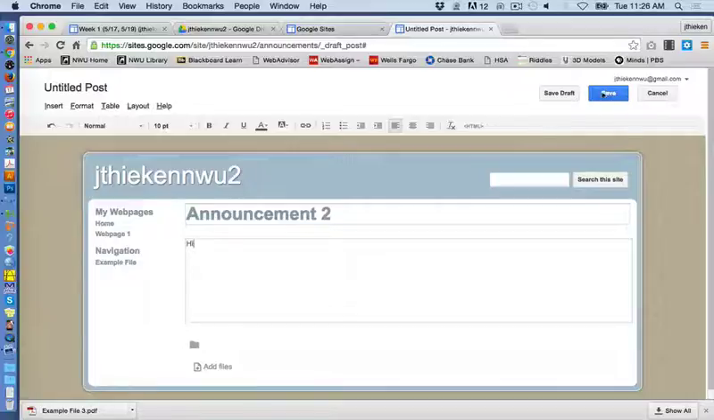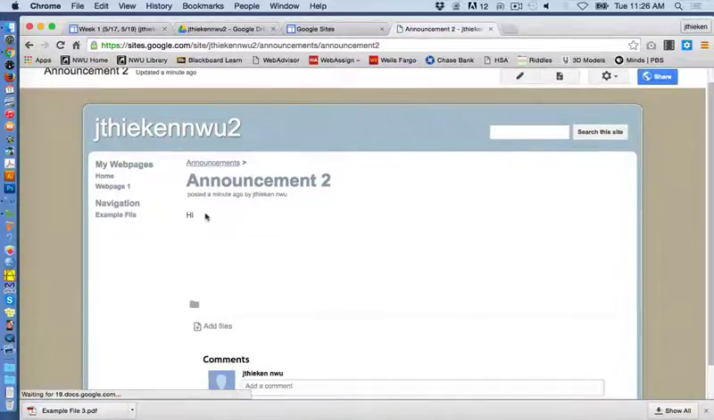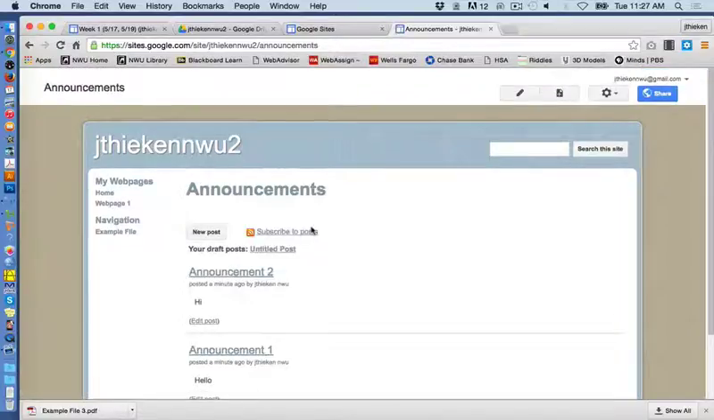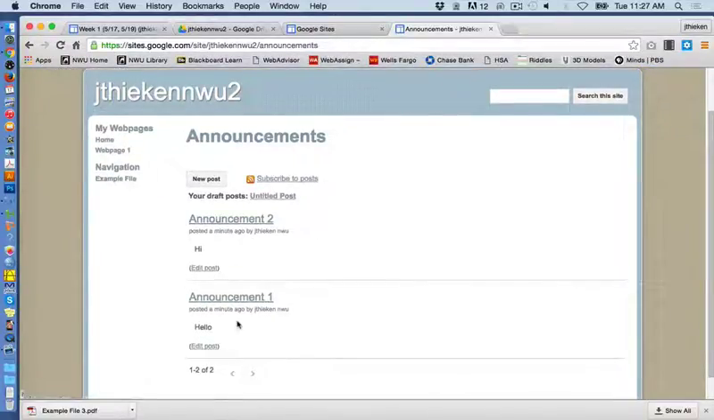I'll change up to high. Okay, and now you can see this is the actual announcement. So if I click this, I go to the announcement page, and here I'll have a list of announcements. So this is just literally what it is, just announcements. All right, so what I want to do is put that on my website.